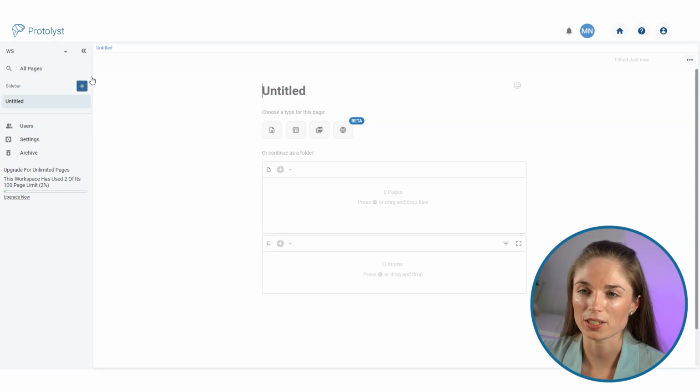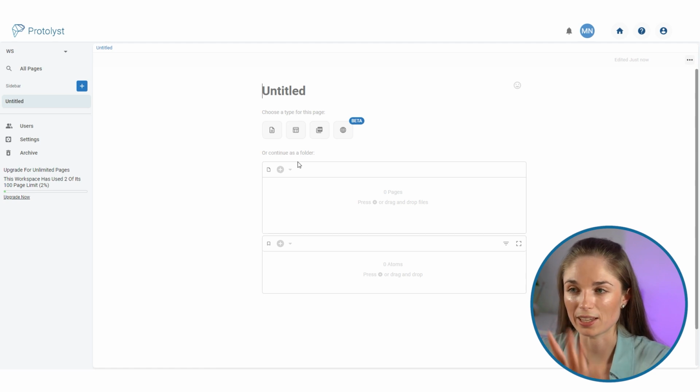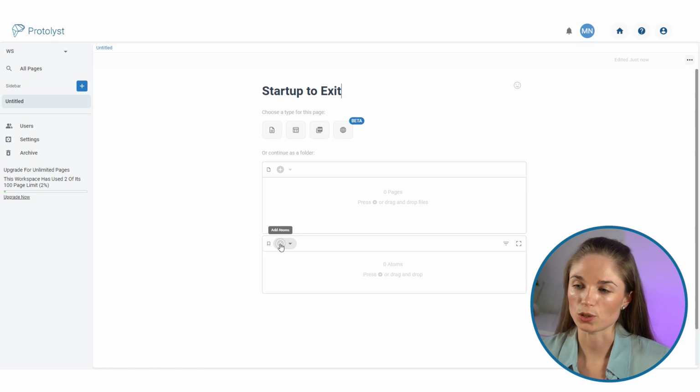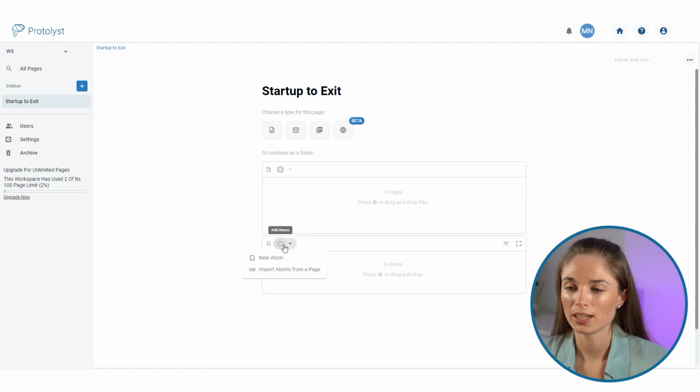So I'm going to create a new page and leave it as it is, add the title of the book. And then I've got this atom section at the bottom of the page. And to add atoms manually, you can just press this add atoms button and you will get two options: to add a new atom or to import atoms from a page.